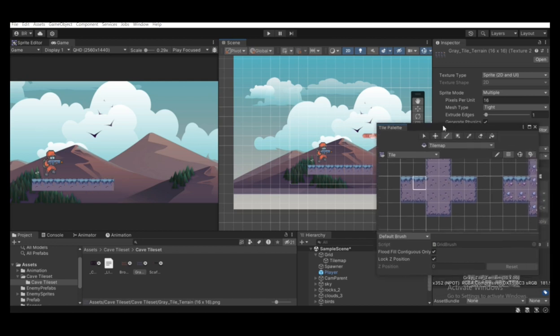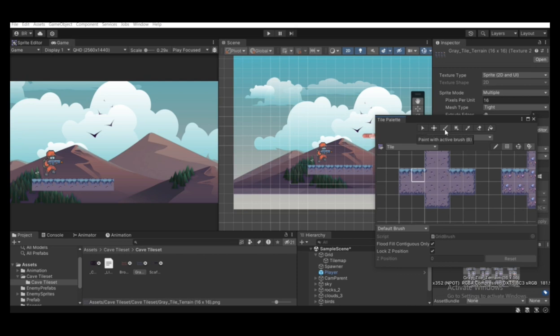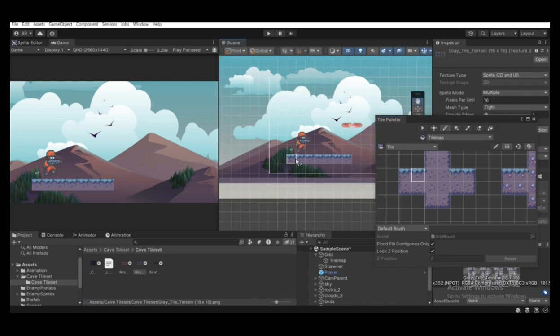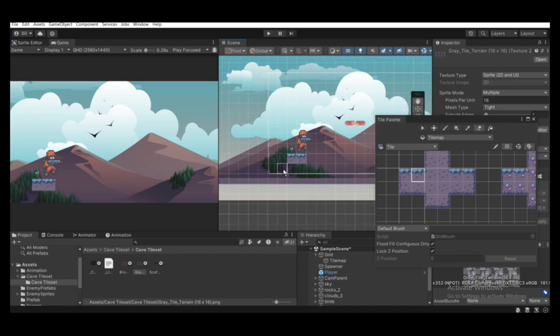So if you want to place your tiles, you can select this tool. It's called paint brush, I guess. Paint with active brush, or the shortcut key for it is P. Okay, and if you mess up anything, you have to erase it. To erase that, you can select this eraser tool over here. It's called the eraser tool, and the shortcut key for it is T, so you can erase tiles if you mess up.